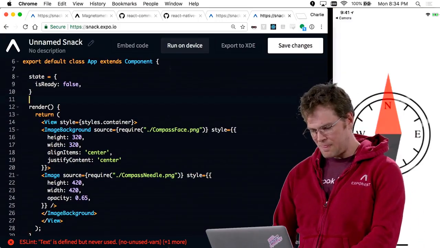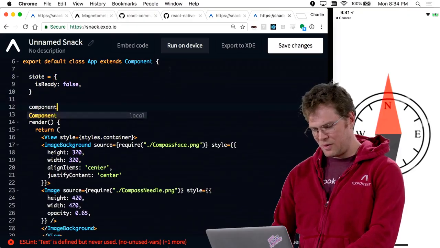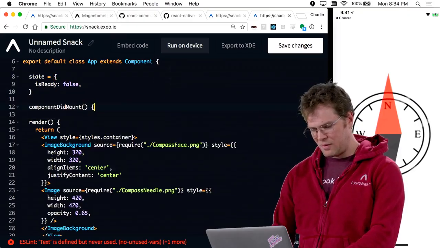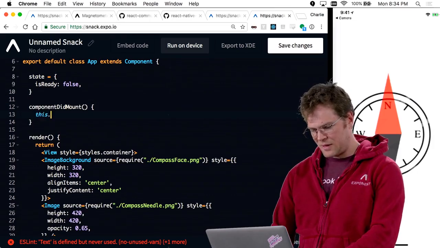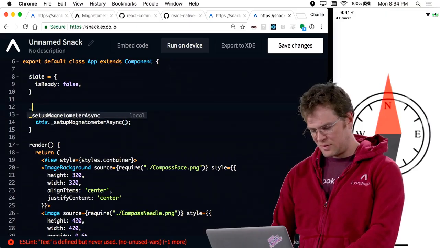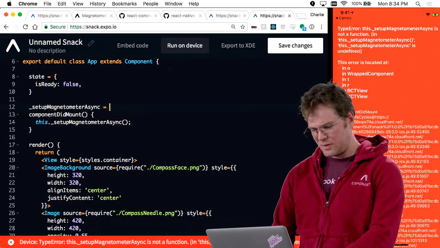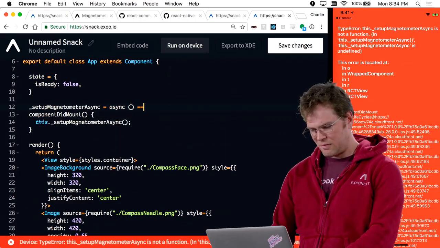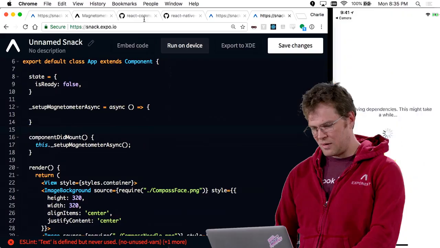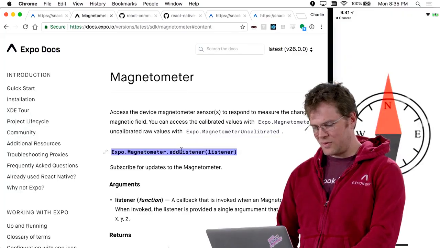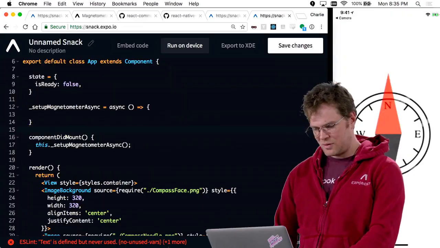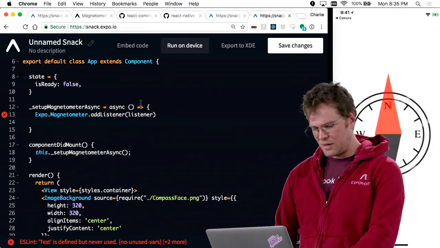And then I'm going to say componentDidMount, this.setUpMagnetometerAsync. setUpMagnetometerAsync equals an async function. And then looking at the magnetometer docs, all I need to do is add a listener here. So I'm going to add a listener, and this just takes a function.